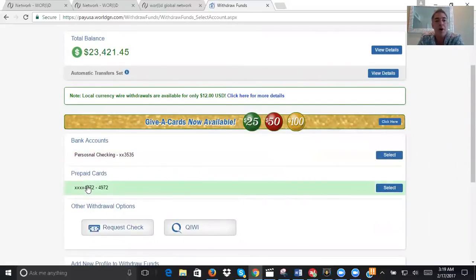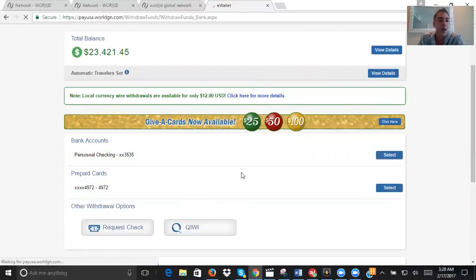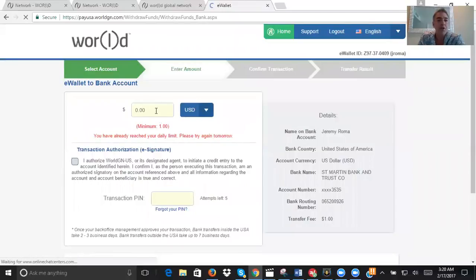You can also order a prepaid card, which I love using, because the deposits show up real fast. It's great for traveling. It's got a good daily limit on it. I love to use that on my international travels. But you have a prepaid card here as well. You select which account you want to deposit it to. You'll select the amount of money that you want to deposit. You'll click authorize, and then here is where you'll put in your PIN number.